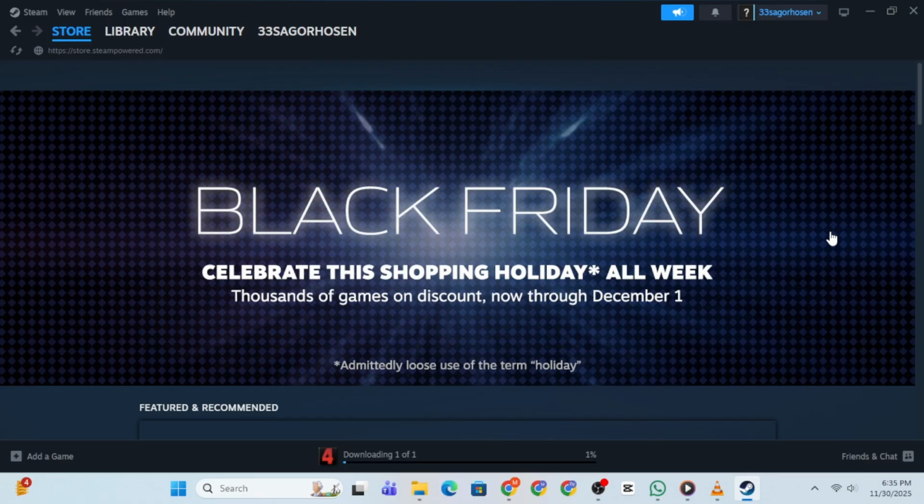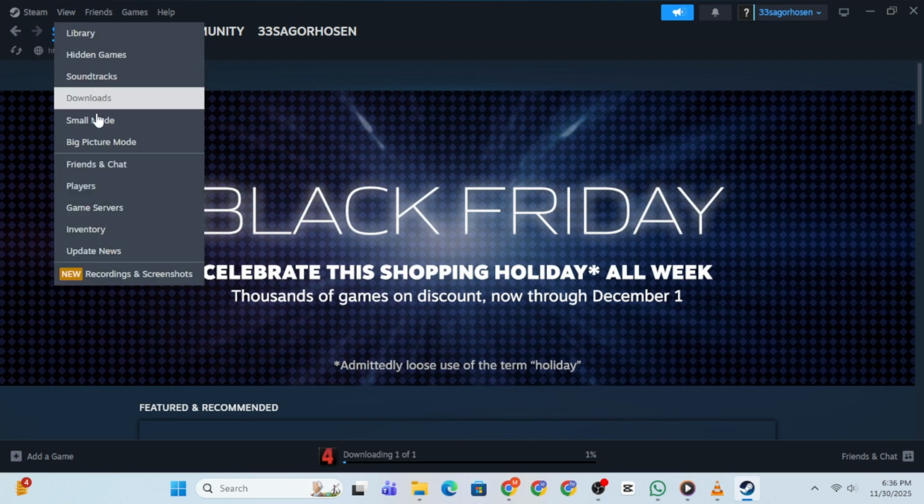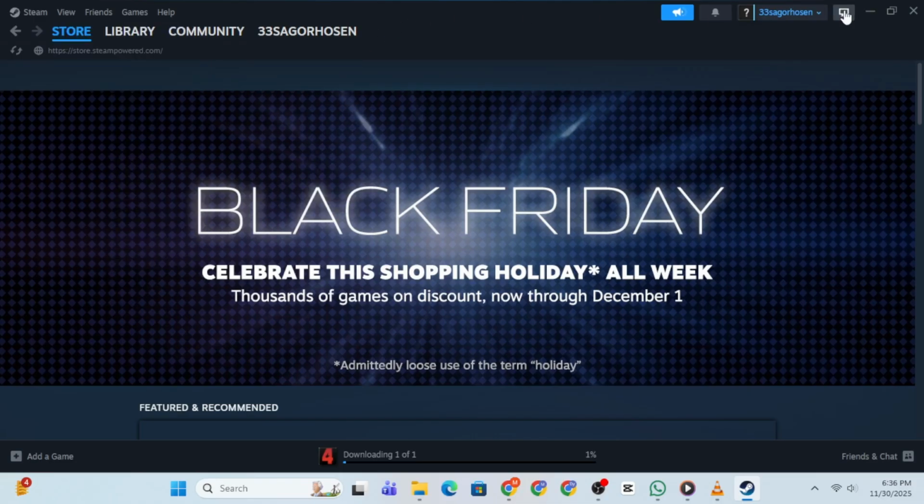Assuming you have a second monitor or display where you want to play your games, here's what you need to do. First, make sure your Steam client is open. Then, click on View at the top and select Big Picture Mode. You can also enter Big Picture Mode using the icon at the top right corner of Steam. Once you click it, Steam will relaunch in Big Picture Mode.